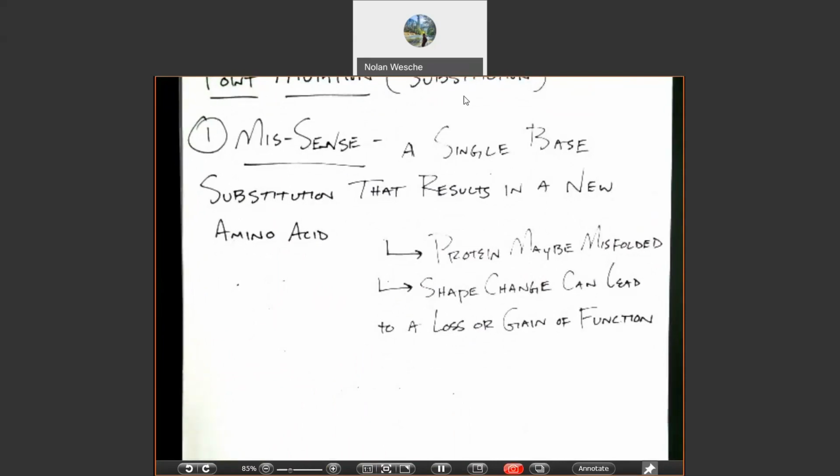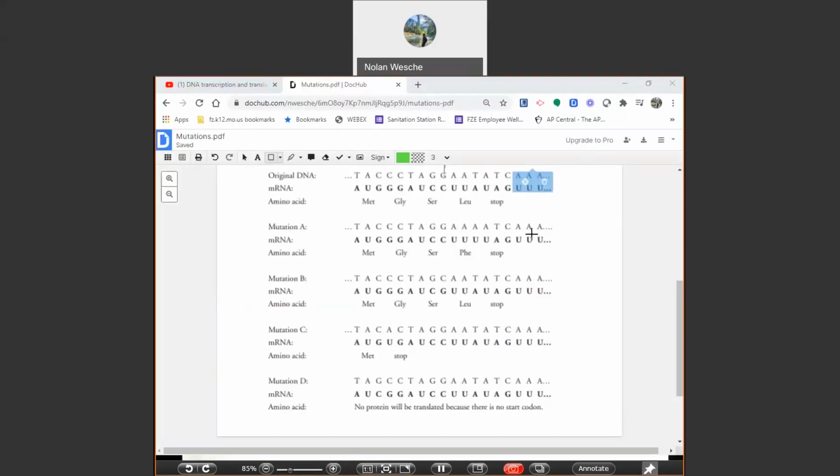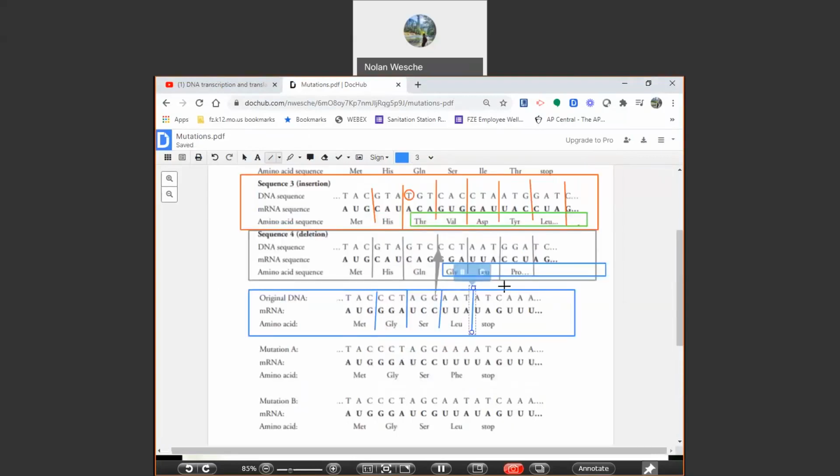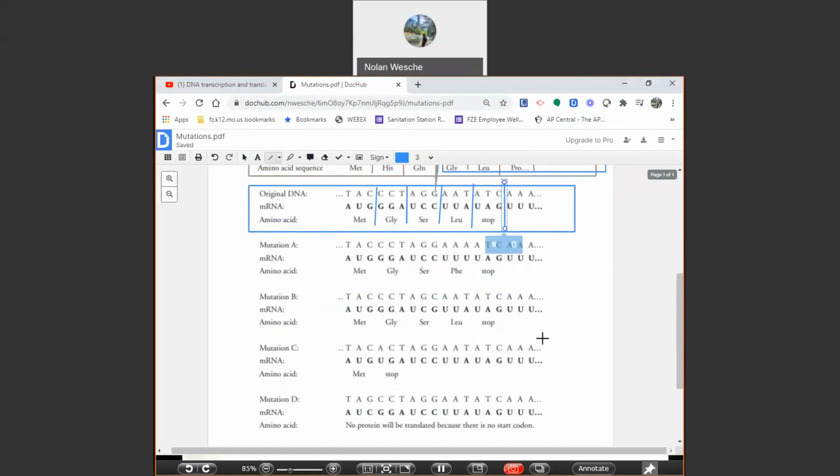Let's get a look at that. All right, so here we are back with our handout, and I'm going to box in a new original sequence. I'm going to break it up into sets of 3, which again I recommend doing. It allows you to analyze this with greater ease. So there's my original sequence, and I'm going to look at this missense mutation. Let's look at this one here. I'll start breaking this up into groups of 3.